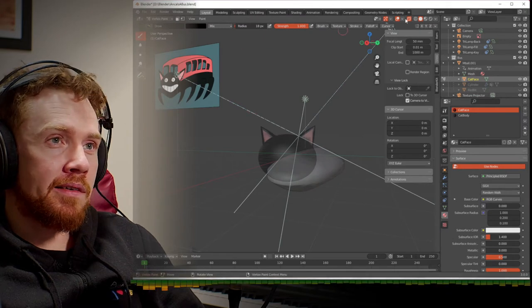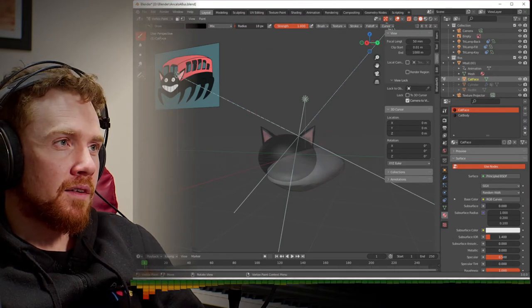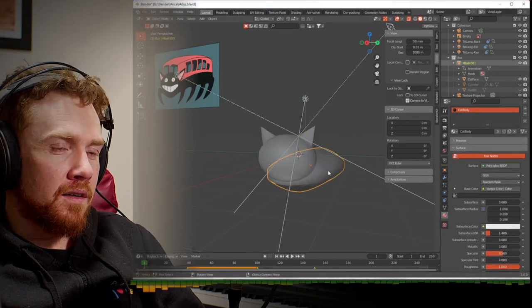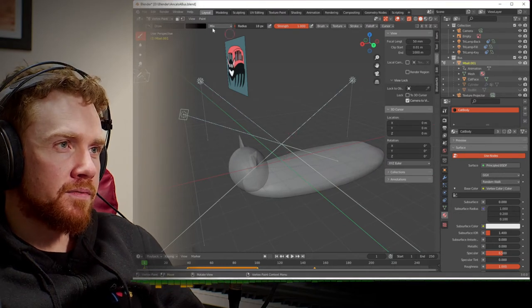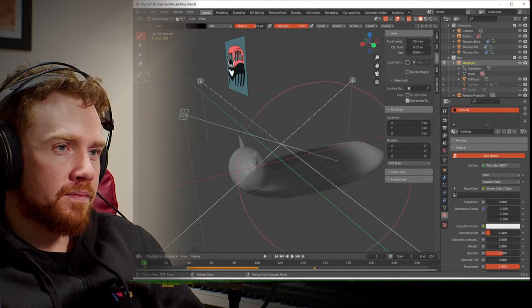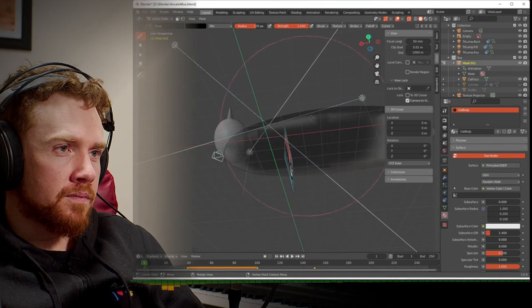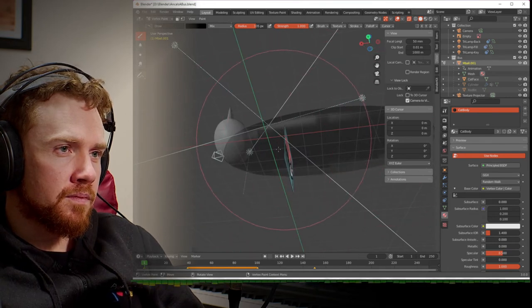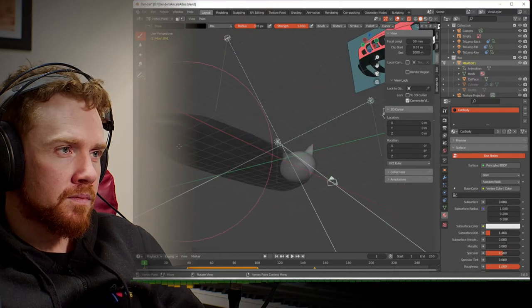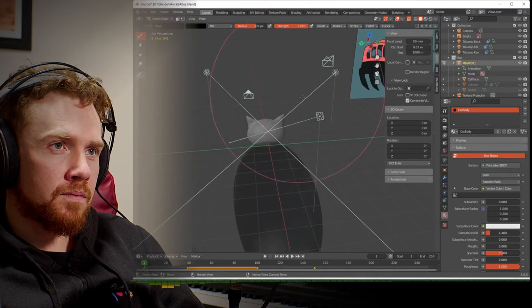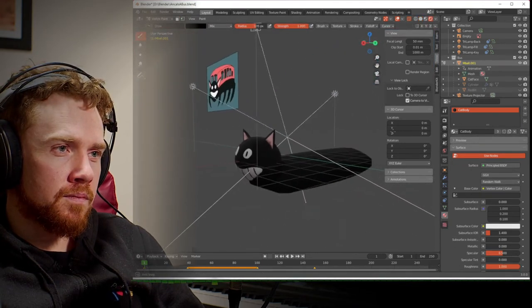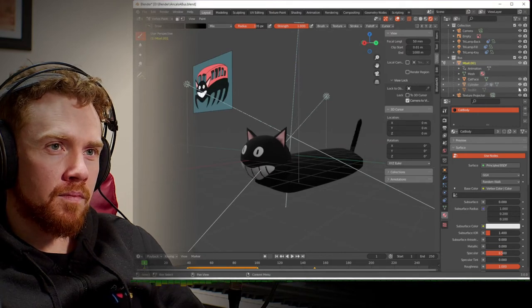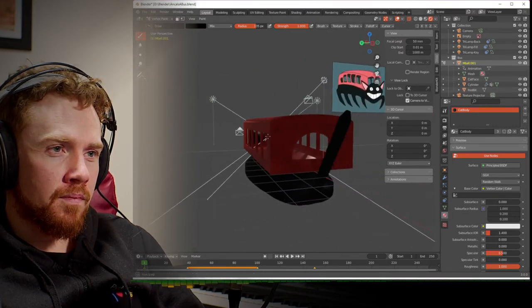Okay. Let's now... Where is that? Oh, it's still on vertex paint. Now I've got to paint this guy black. No, in the tail.